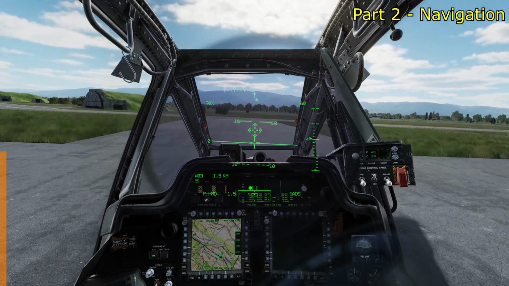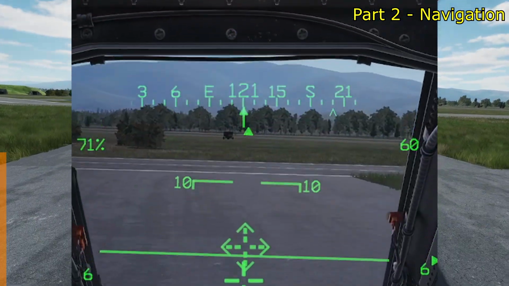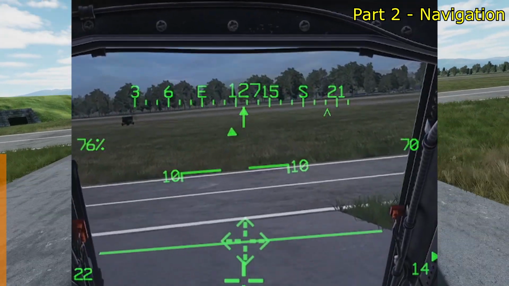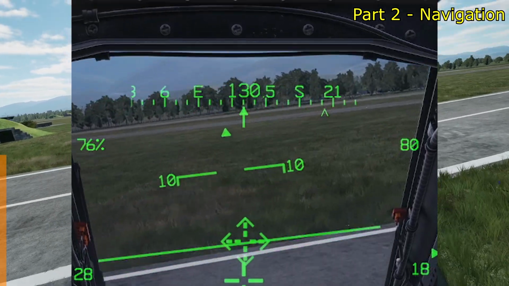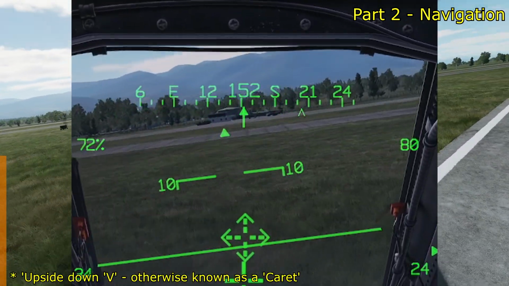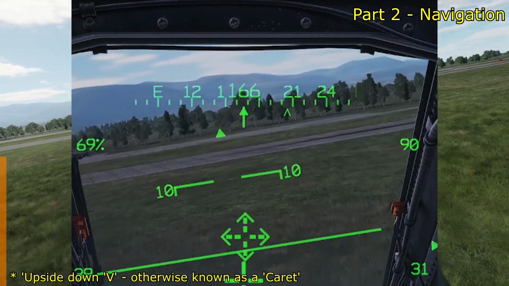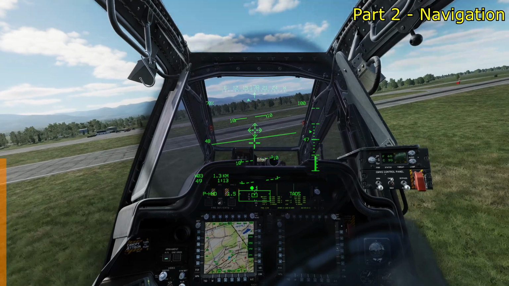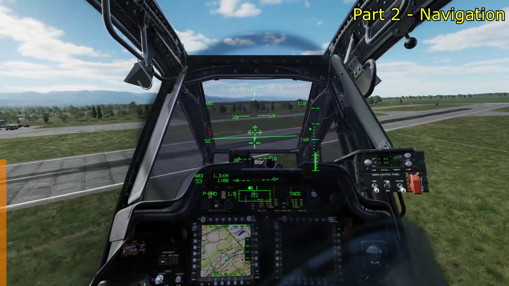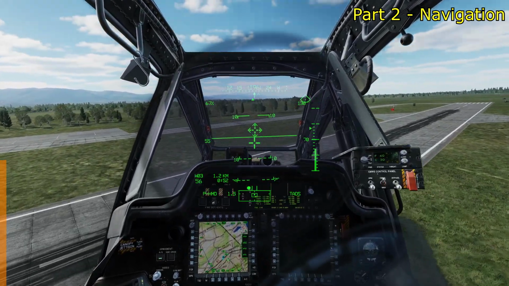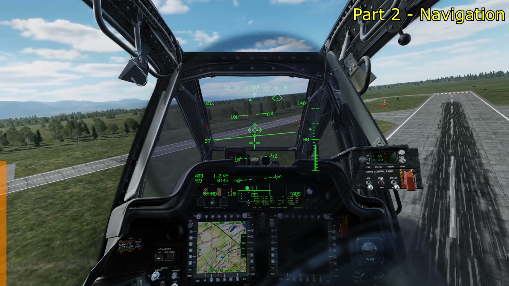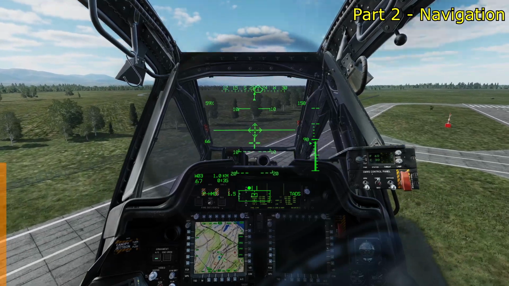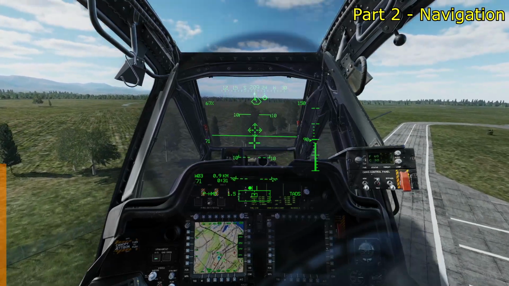And up at the top there, you'll see the heading tape. The heading tape is obviously a tape of headings. And you can see that V there, which represents the waypoint that has been selected. And on our IADS, we will be able to see a marker there, which represents the waypoint. As we get to that waypoint, it will then change to the next in the sequence.